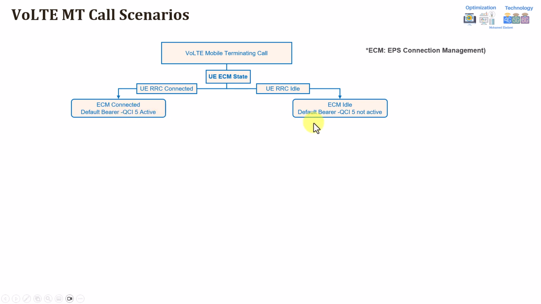So now let's go through both scenarios to see what we'll have in case the user is in connected or active mode. So I assume the user is already in connected mode and starts receiving the call. In this case, it means that QCI 5 is already active and the user already has QCI 5. So he can directly receive the SIP INVITE.